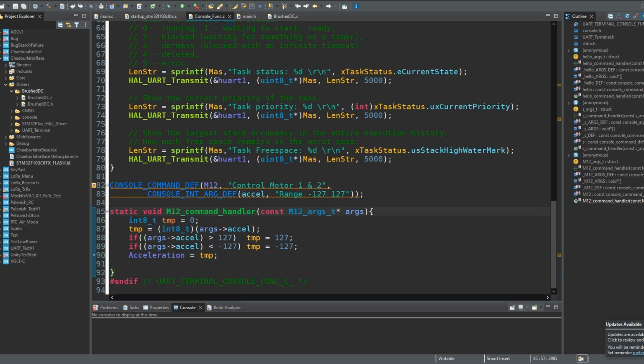Now let's look at the command. M12 is the command name that we will enter in the console. This is the prompt used by the help command to display task information. This defines the argument the engine control command accepts. It also has its own prompted help. We will pass the rotation direction and duty cycle as arguments.